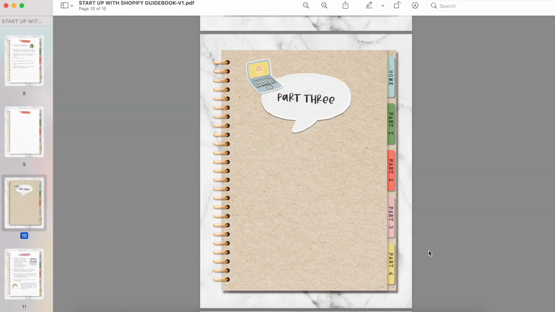Part 3, this is where we're going to start customizing our online store to get it looking the way we like, to get it to match our branding, and so that it creates a really great experience for our customers, so that it will hopefully in turn get them to actually convert and purchase your products.